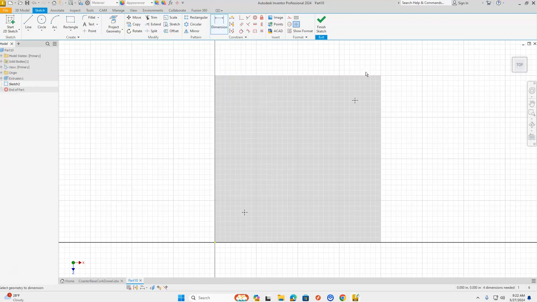We're going to go around this from each side. When it turns red, I'm going to click. Go to the point, when it turns red, click, and then move this dimension out to the side and off your part. Once we place the dimension, we're going to change the dimension to 0.625, green check mark.